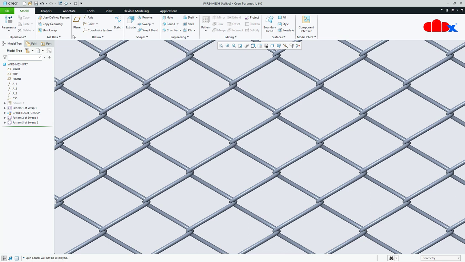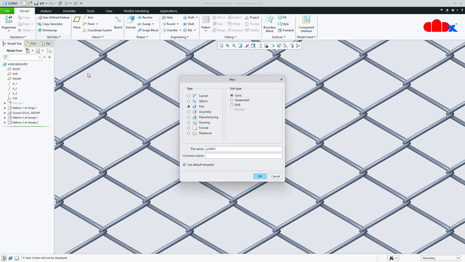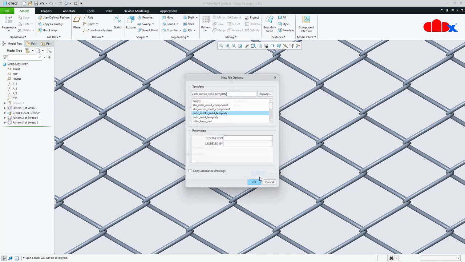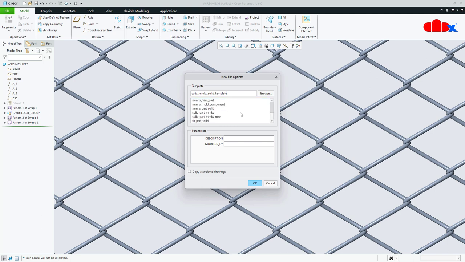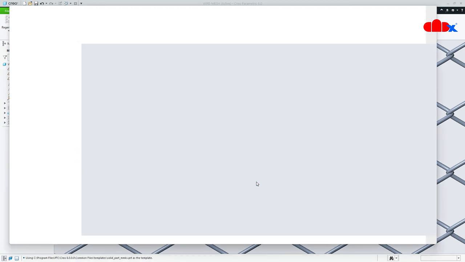And for that, first you go to new, part, solid, assign the name, uncheck use default template and say OK. Now from here, you select a proper part template. So I'm going for a metric template, millimeter kilogram second, I'll say OK.